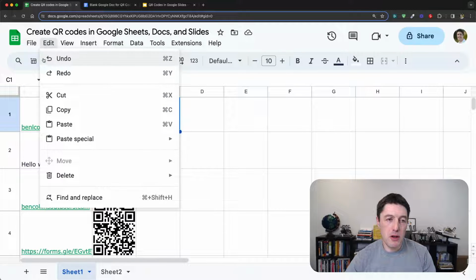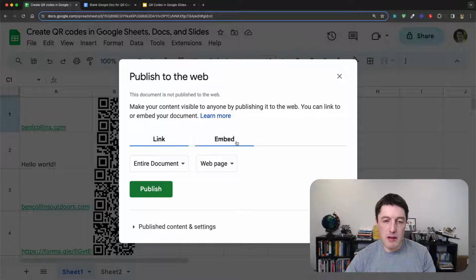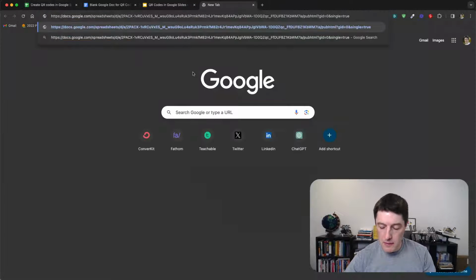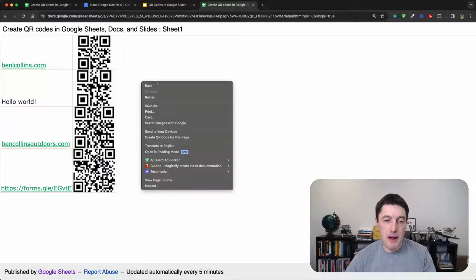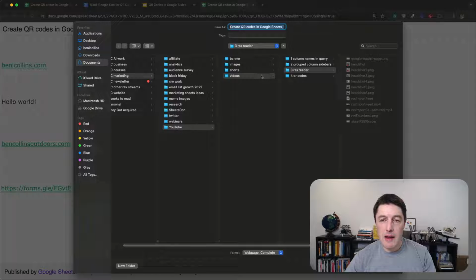Now, we could publish to the web. Let's just quickly try this. Publish to the web, and let's open this now. So here it is. It does publish to the web. I could now save as, and we'll put it in this folder here.